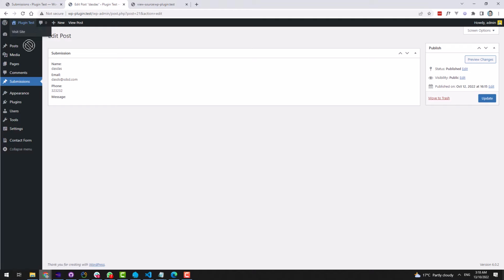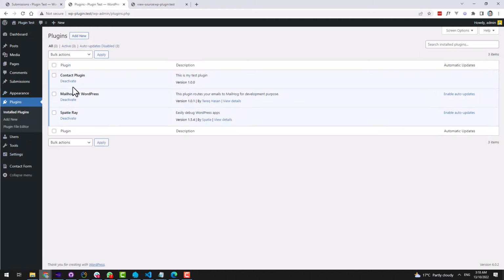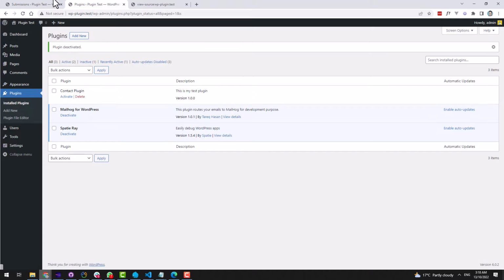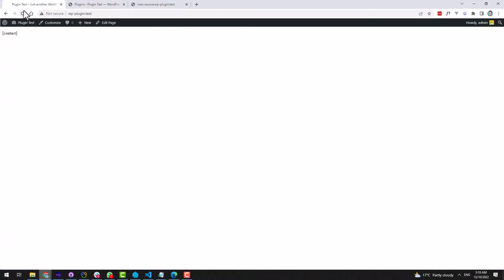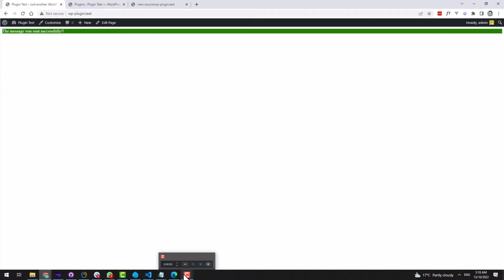Okay, cool, so everything's working. So if I go ahead and just disable the plugin, the home page will just show the shortcode because the shortcode doesn't apply to anything. If I enable it, you'll see the form. Which is working great. It's not looking great, but it's working great.